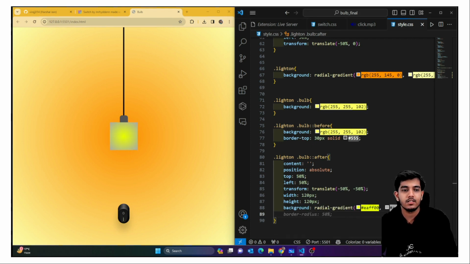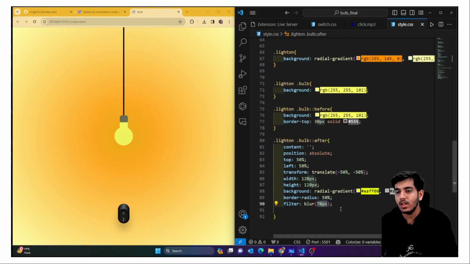So you can see that it lights up more. It's like a filter. First of all I would need to add the border radius. Right, so you can see that now it's like this. Now I need to add a filter. So you can see 70 pixel of filter. So yeah, that's totally up to you.